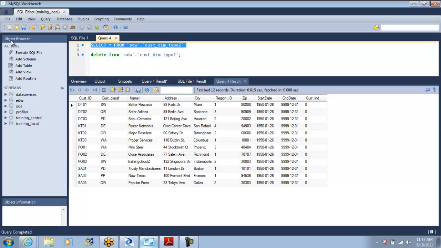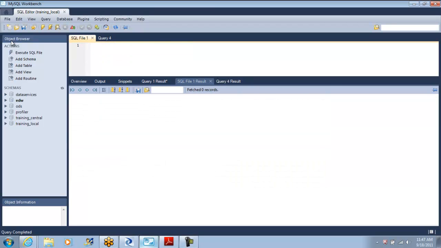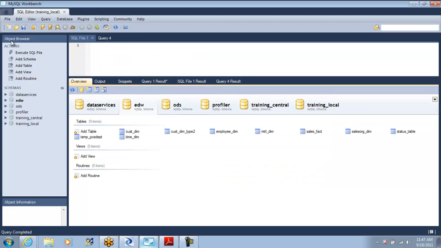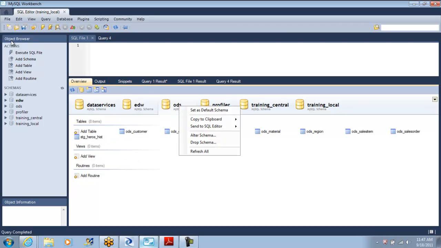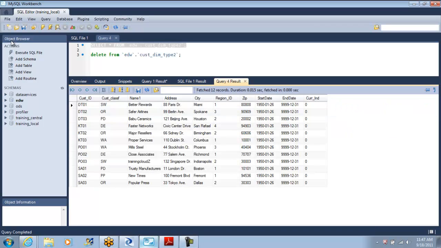So now I have reloaded. What I have to do is go and make one more change again in the source. Let me show you before I make the change. So the data we have now is Babu Ceramics. It has already been updated with the Fremont address because this is the current data I have in the source. Now I have to redo the update. So let me redo the update.